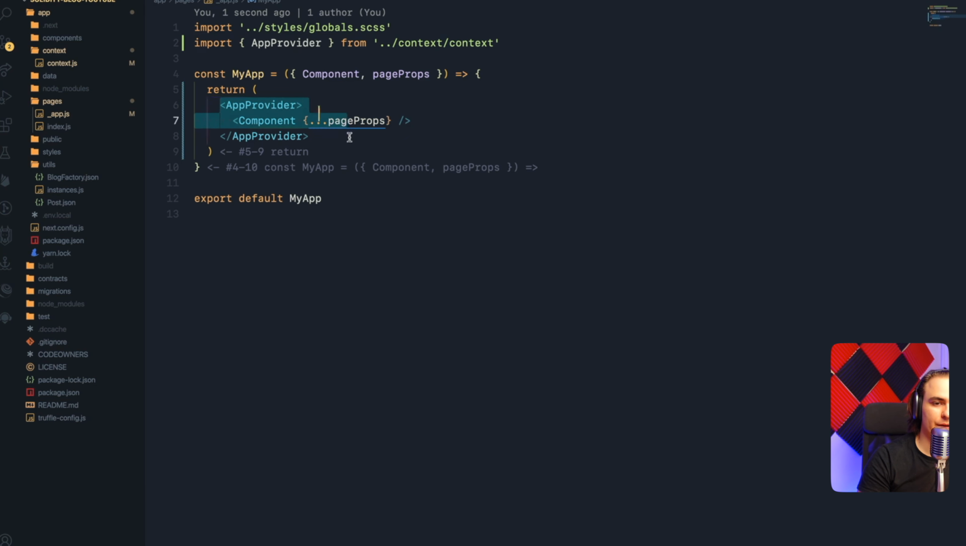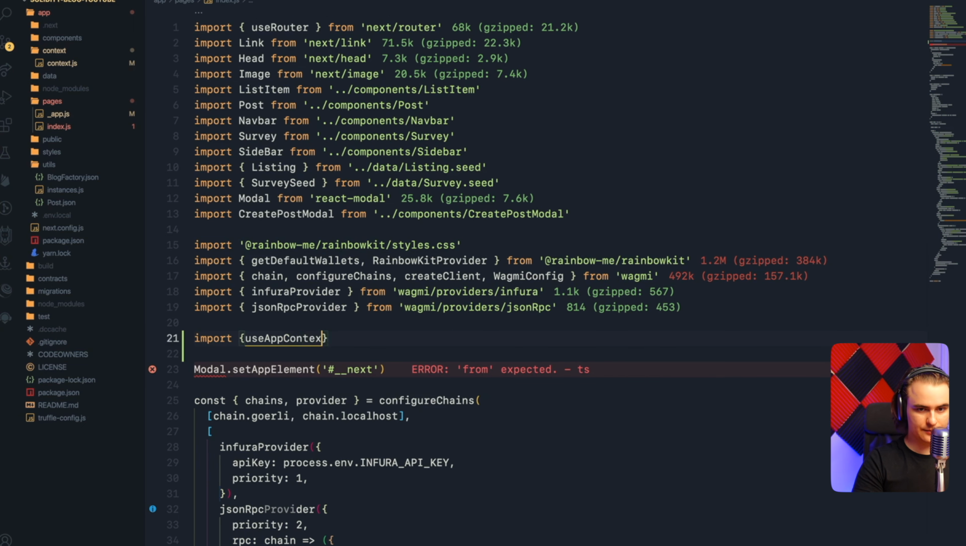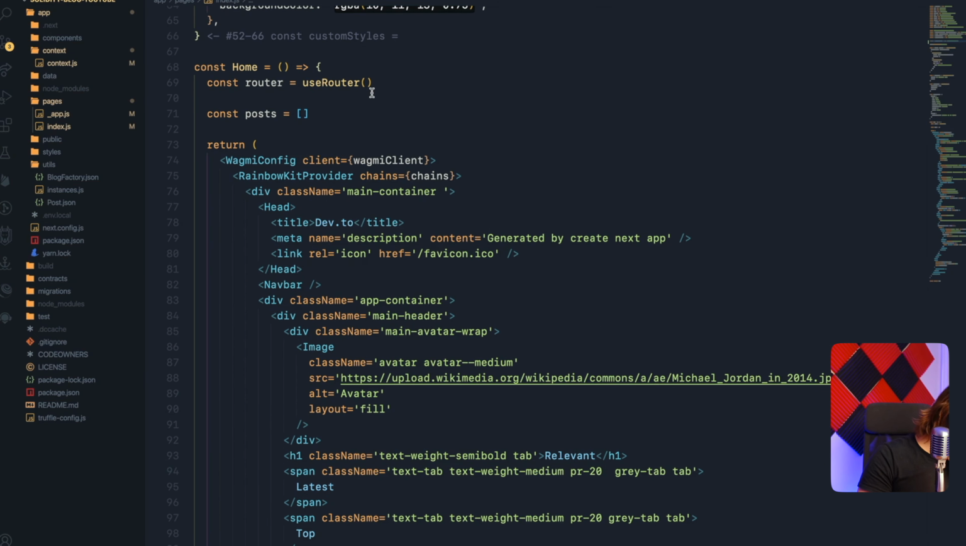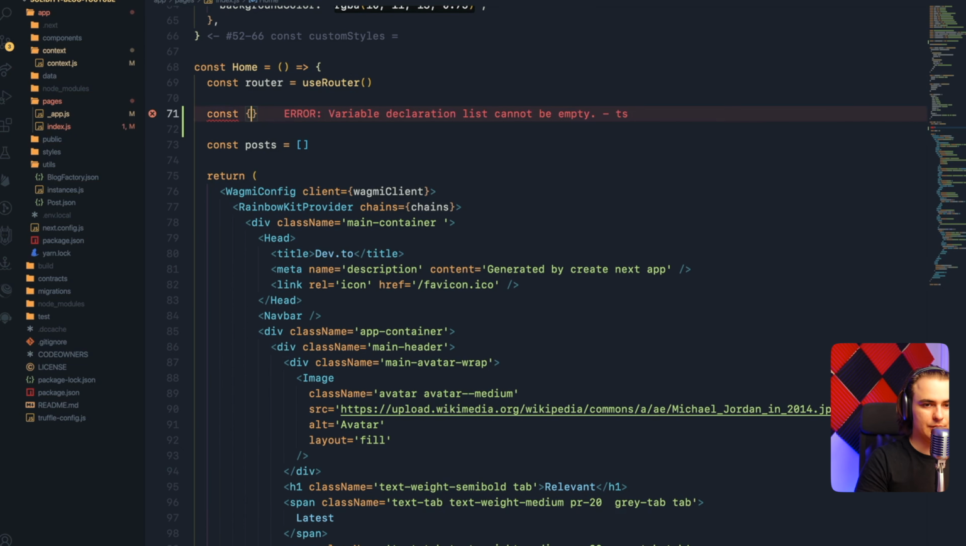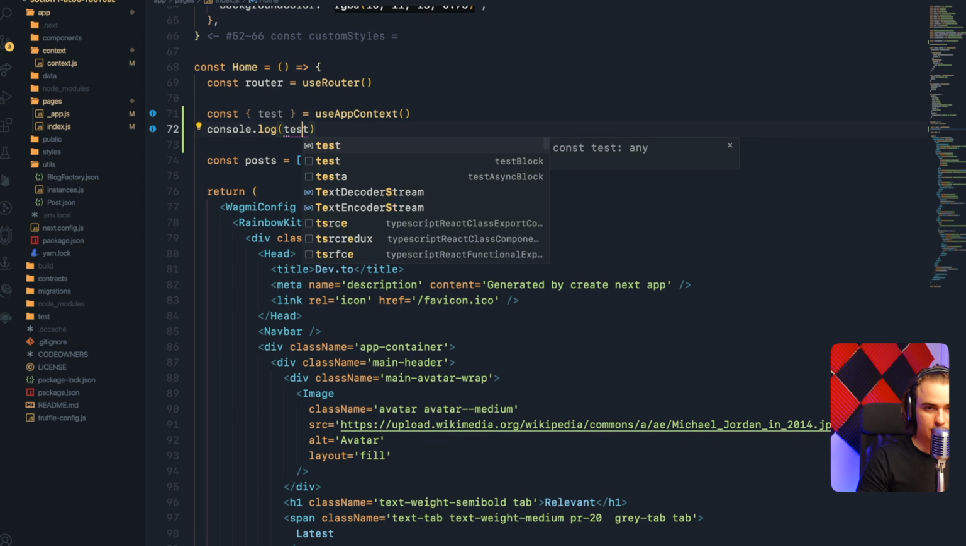So to test that out, what I usually like to do is go into my index file, and in here just go ahead and import useAppContext from the context file, and scroll down where you see the router and where the component itself starts. And so what you want to do is just destructure test from useAppContext and straight away console log it. And you should see test next to a fire emoji like that.